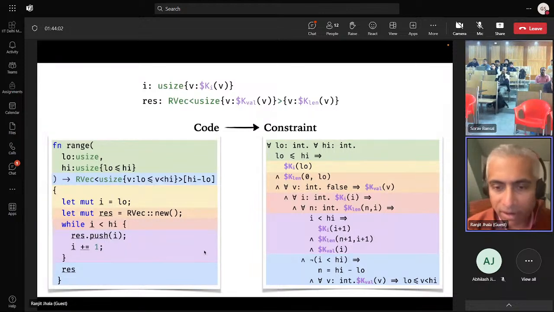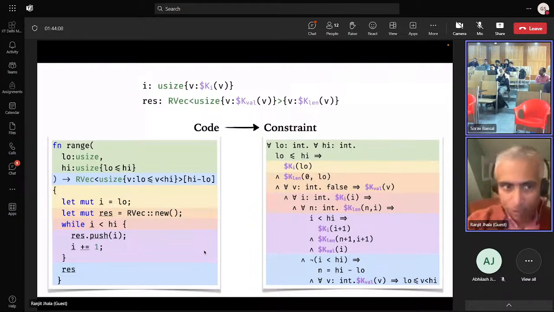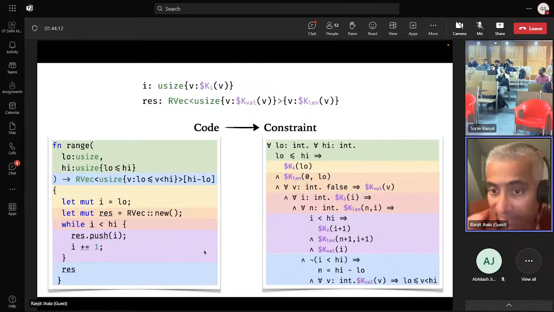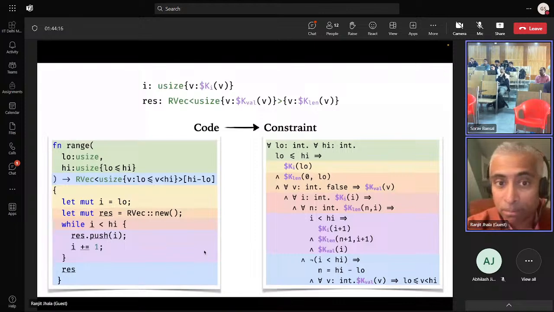So notice when we come out of res, it's going to say not of I less than high, because you break out. If I is less than high, you continue in the loop, otherwise you break out. And so the analysis knows that it's okay, not of I less than high. In that condition, n must be equal to high minus low. Why? Because that's the post condition.